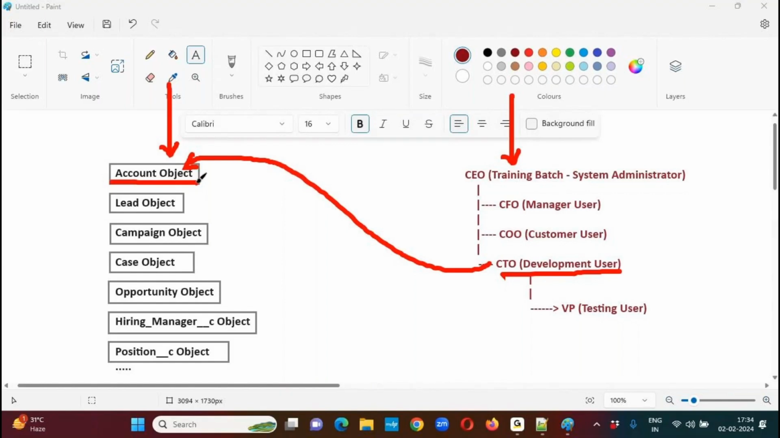Basically, OWD is used to decide the level of access of the record within the entire organization. That means organization wide default. Within the entire organization, what is the default setting you would like to apply for this object's records? Whenever we allocate the OWD, it decides the baseline level of access. That means whenever a user creates a record inside the object, what is the default access level of that record, that we can decide with the help of OWD.